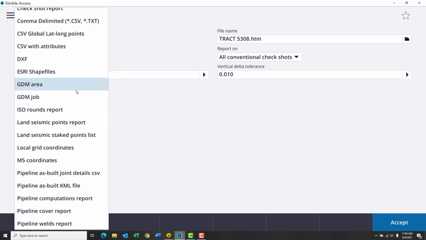What many users don't know is that there are dozens and dozens of additional export templates available to you that you can simply install into the Trimble Access software and add to your list of available options. So this video is designed to show you how to import those and where to get those export templates, and we'll just dig into it.